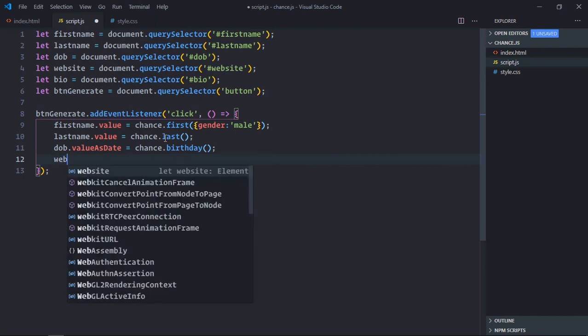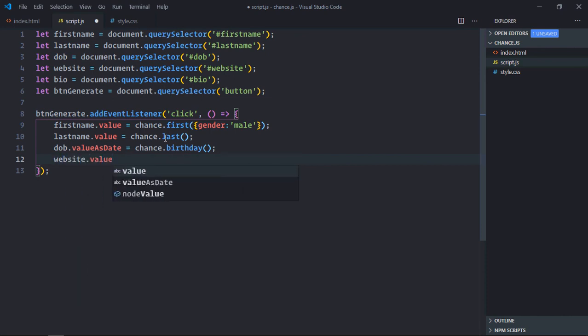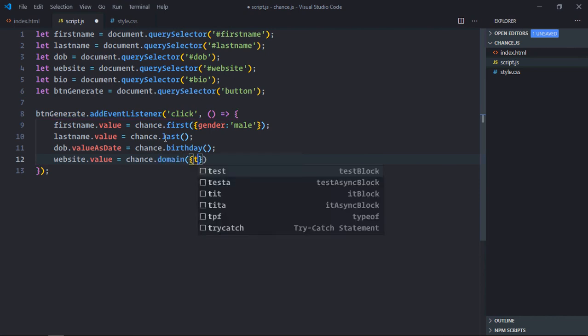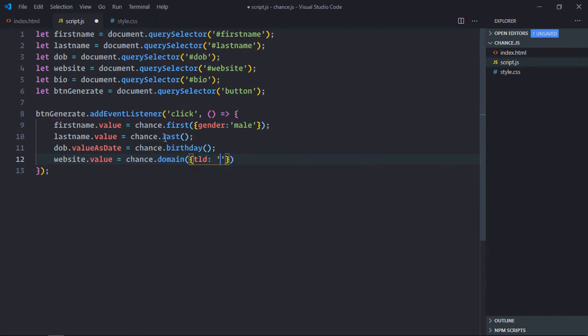For the website, we'll call the chance.domain method, and we'll specify the TLD here. TLD will be .com. For the bio, we'll make use of the sentence method. We have to specify the number of words. Let's make it 20. Now just save it, go to browser.